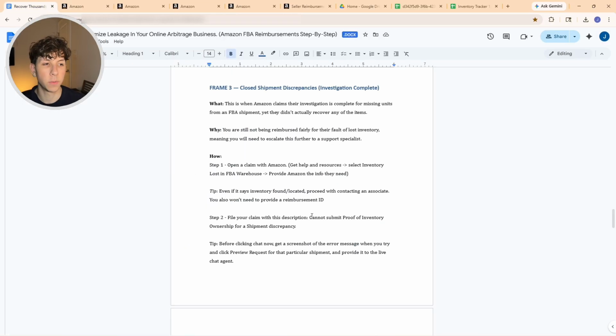For the description, you're going to want to mention that you cannot submit proof of inventory ownership for a shipment discrepancy. Before you click into the live chat, or before you provide an email to them, you're going to want to get a screenshot of the error message when you try to click Preview request for that particular shipment, and provide it to the live chat agent.